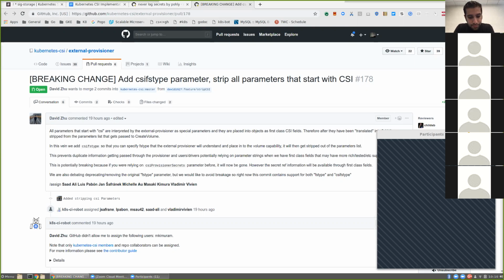Any thoughts on that? Yeah, I have one. You're talking about there is a collision, sounds like, in the storage class map string.